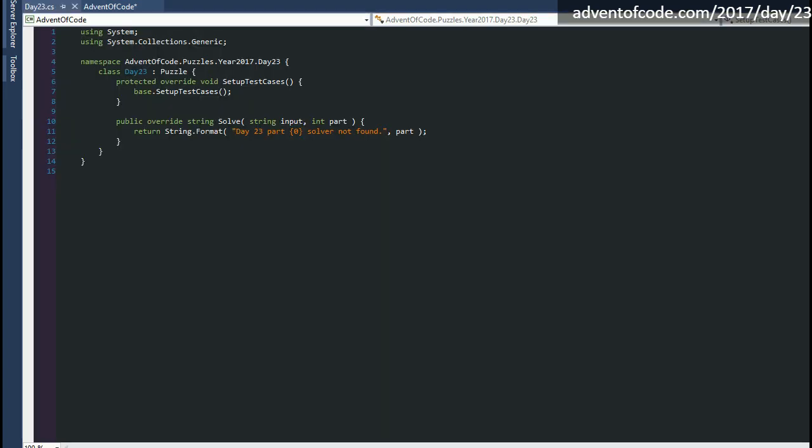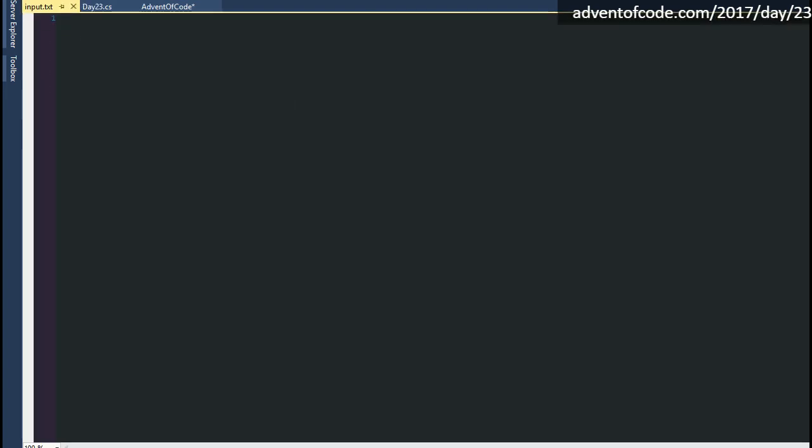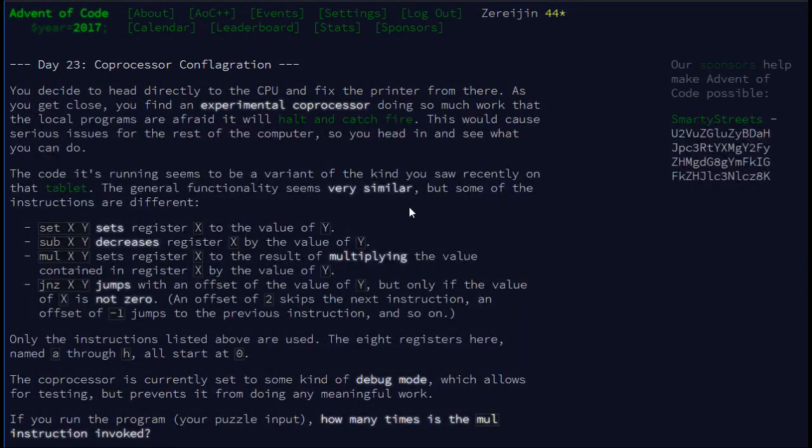Move on to day 23. Coprocessor conflagration. You decide to head directly to the CPU and fix the printer from there. As you get close, you find an experimental coprocessor doing so much work that the local programs are afraid it will halt and catch fire. This would cause serious issues for the rest of the computer, so you head in and see what you can do. The code it's running seems to be a variant of the kind you saw recently on that tablet.